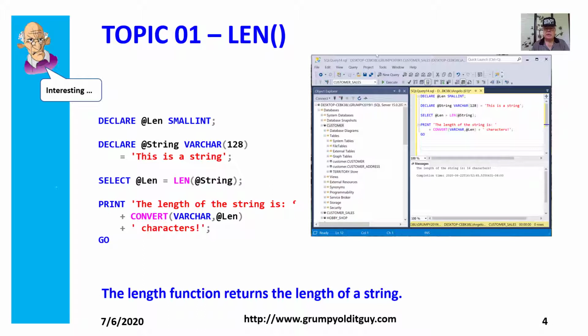Now finally, we use a SELECT clause to set the @len variable to the length of the string and print out the value. And notice the use of the CONVERT function to convert the @len variable to a variable character string. Remember, the length variable is a small integer, so we need to convert it to a string. Now we need to do this as we are concatenating two variables together. And that's pretty much all that there is to it.